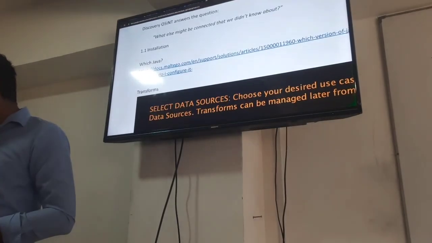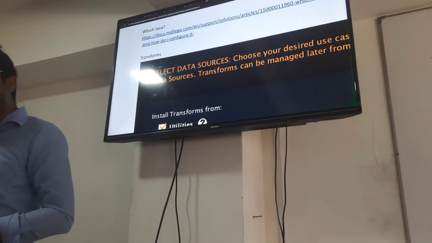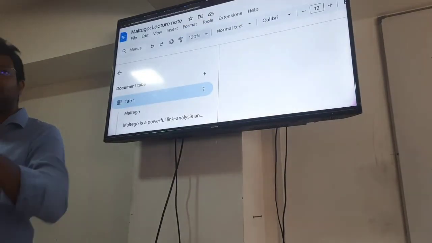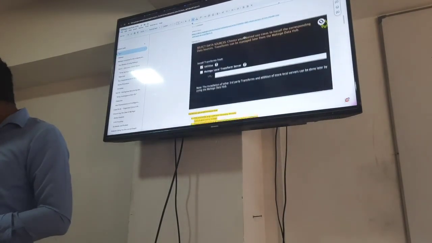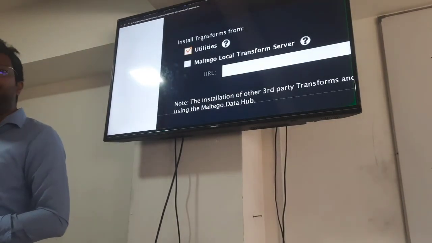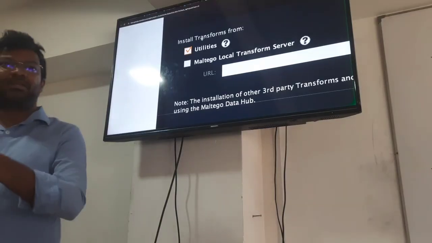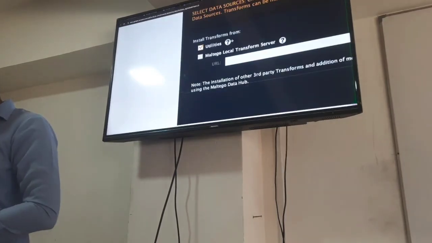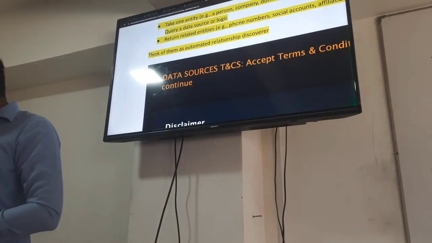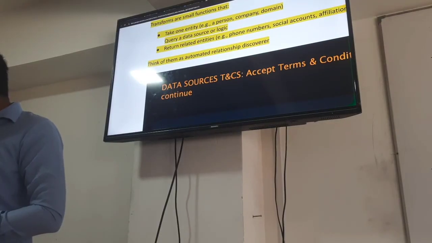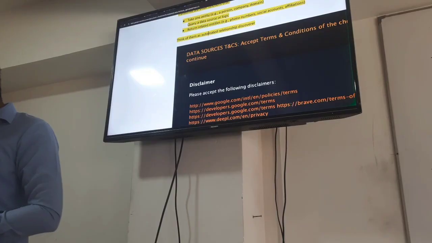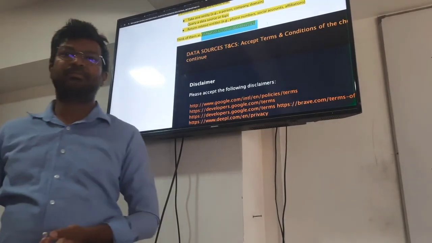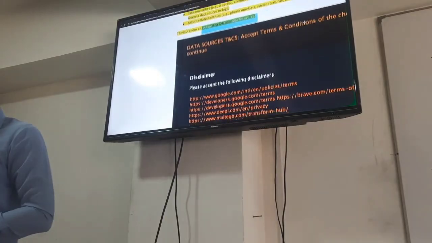Okay, so Java, I have the link because this CSS only update 21, and when installing, did you take this? I hope you did. Utilities. Okay, utilities means they have the default set of transforms, and you have to take that. So a transform takes an entity and queries a data source or logic, and then returns the data related to that entity. So you can think of that as an automatic relationship discovery. That's loosely how we can think of this.